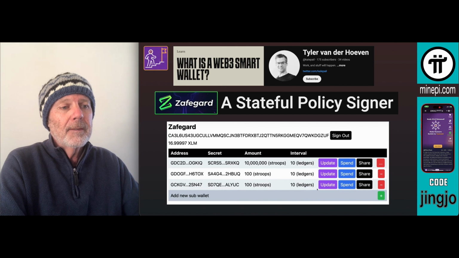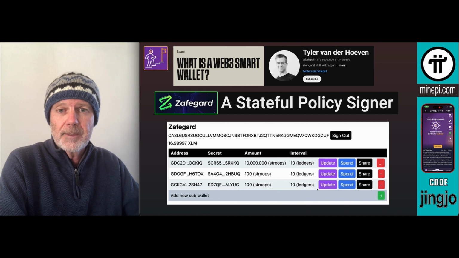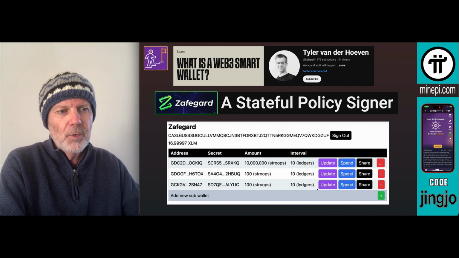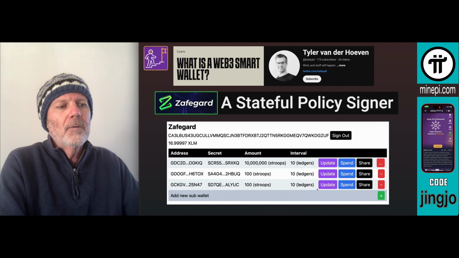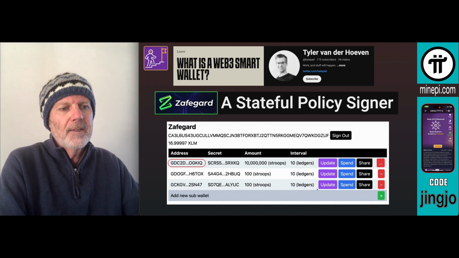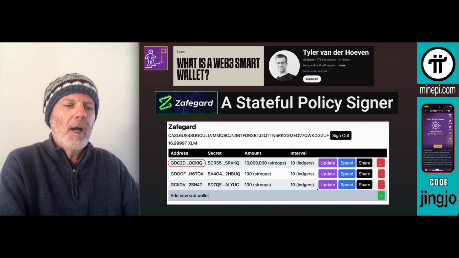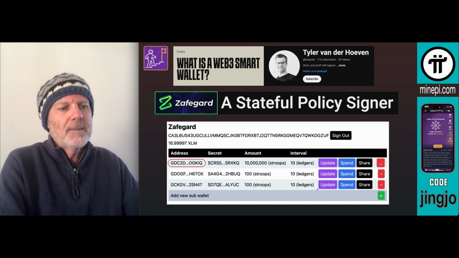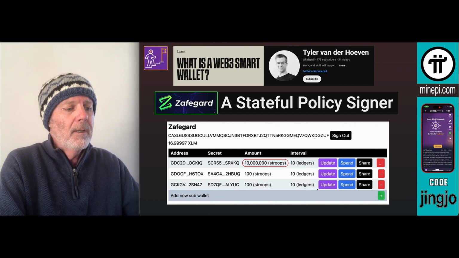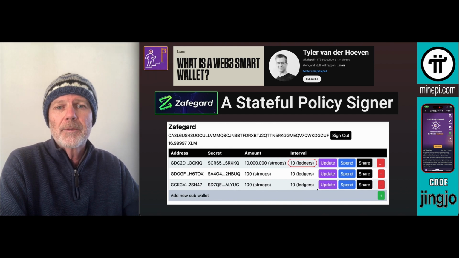The other thing that has been brought into play with Protocol 21 as well is these policy signers, right? So now, as part of smart contracts, you can have these policies. You can see here he created another demo called Zafeguard, and what it does is that you can see at the top there's a wallet, right? But then you can create these sub-wallets, and the idea behind creating sub-wallets is that you can place these policies in the form of limits, right? Of amounts and how often these amounts can be paid out or sent and all that.